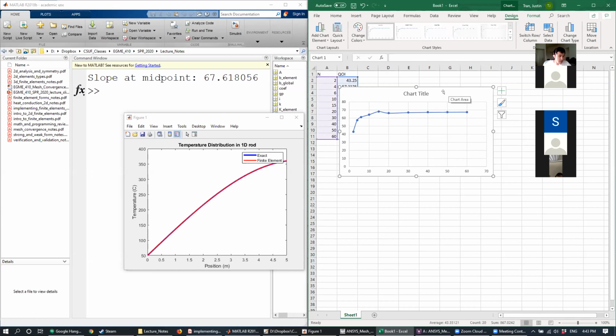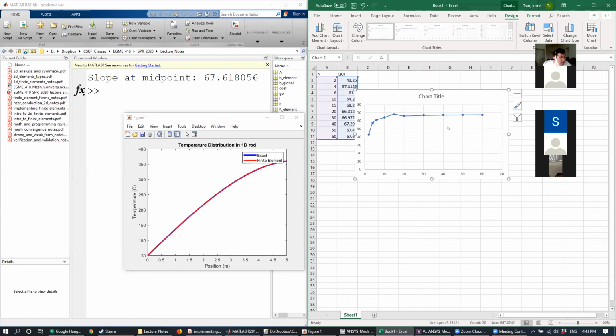Okay. All right. So in terms of your projects, I want you guys to do a mesh convergence test for it. So I want to see kind of a scatter plot like this. Okay. So make sure you kind of know how to do this. Okay. All right. Any questions on this before we do the ANSYS example?